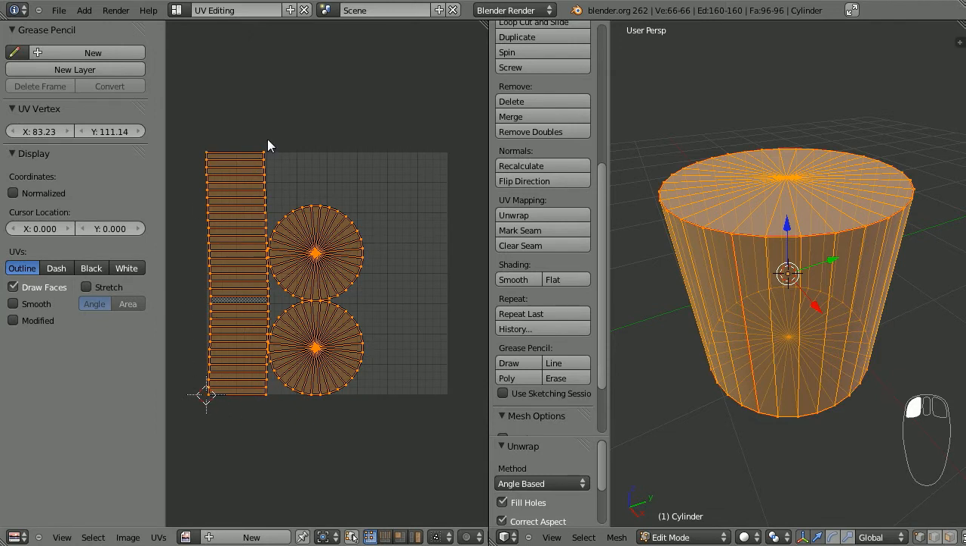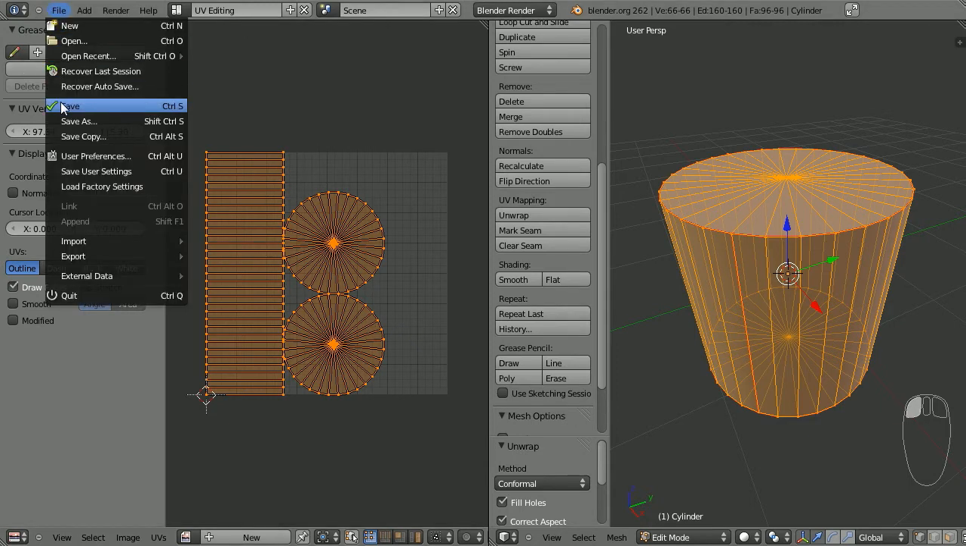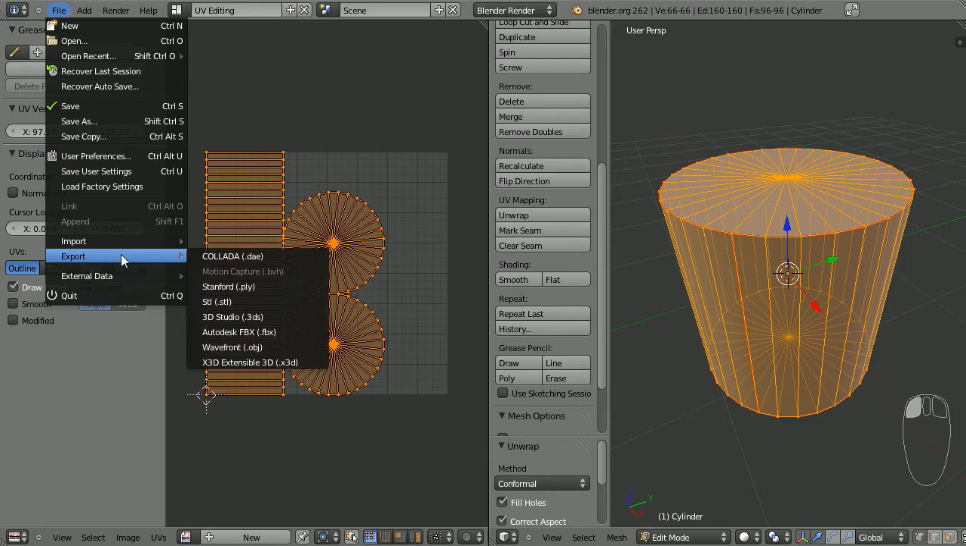Now to make this look a bit nicer, we can change the method down here to conformal, and there we go, it's looking nice and dandy. So that is all the modeling that we need to do for now. If you want, you can save this as a blend file. I'm not going to do that. I'm just going to go to export, and then Wavefront OBJ, because that's what Overgrowth is using for its file format.